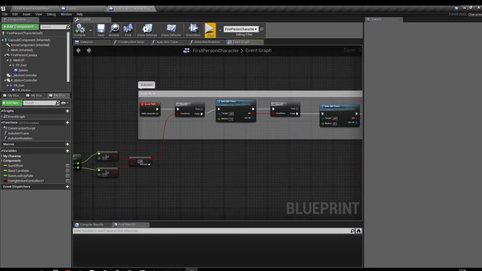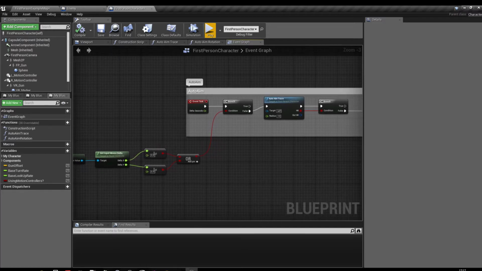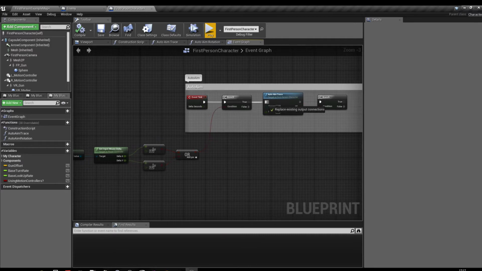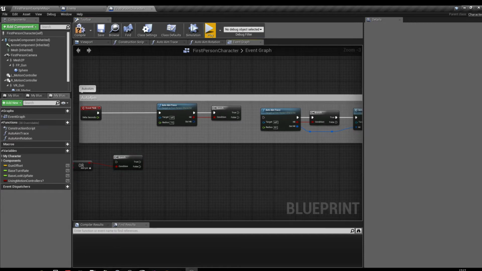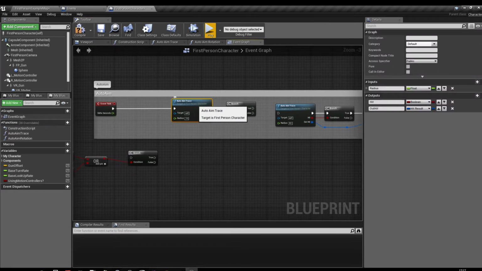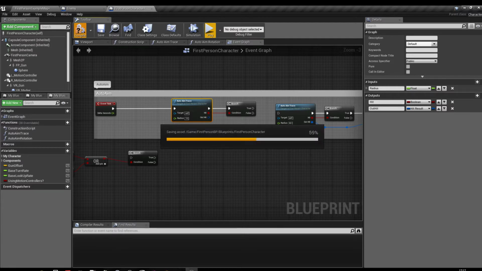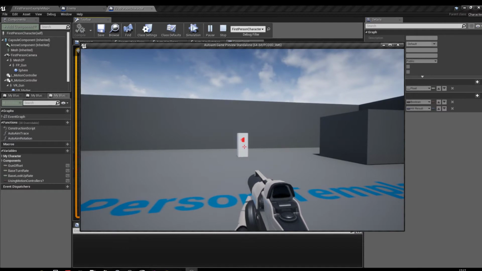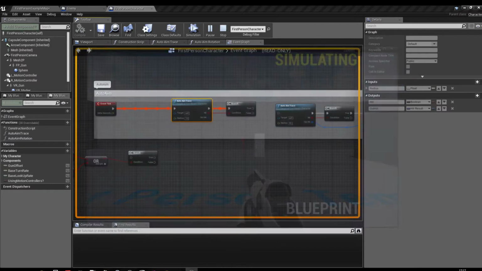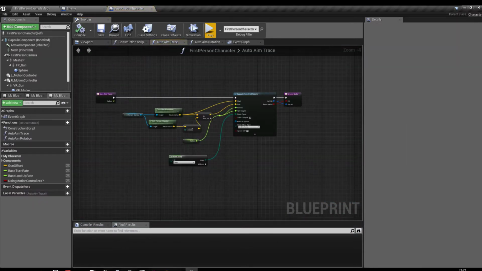So what we're gonna do is we're gonna do 2 capsule traces right in front of our character. Right now, I'll show this in a second. Let's forget about this for now. Let's start with the most simple stuff. So the first thing we're gonna do is to trace right in front of us, which is gonna tell us if we're pointing at the enemy or not. And how we're gonna do that is with a capsule trace. So this is one small thing.